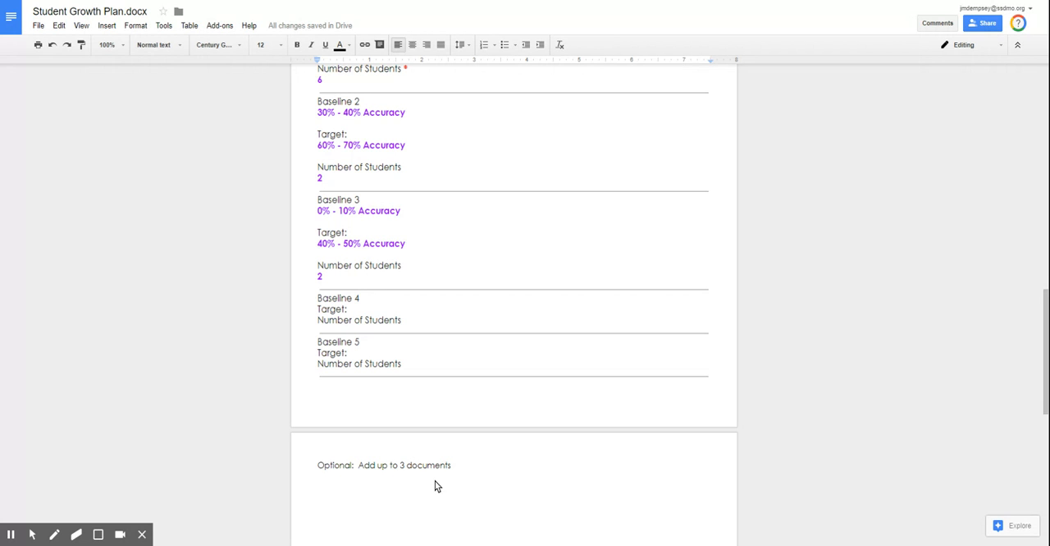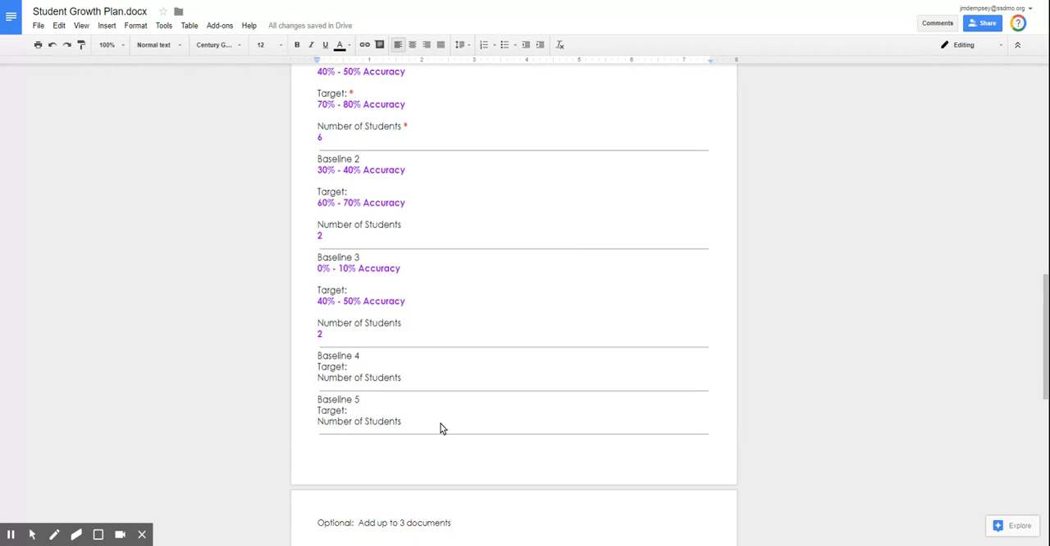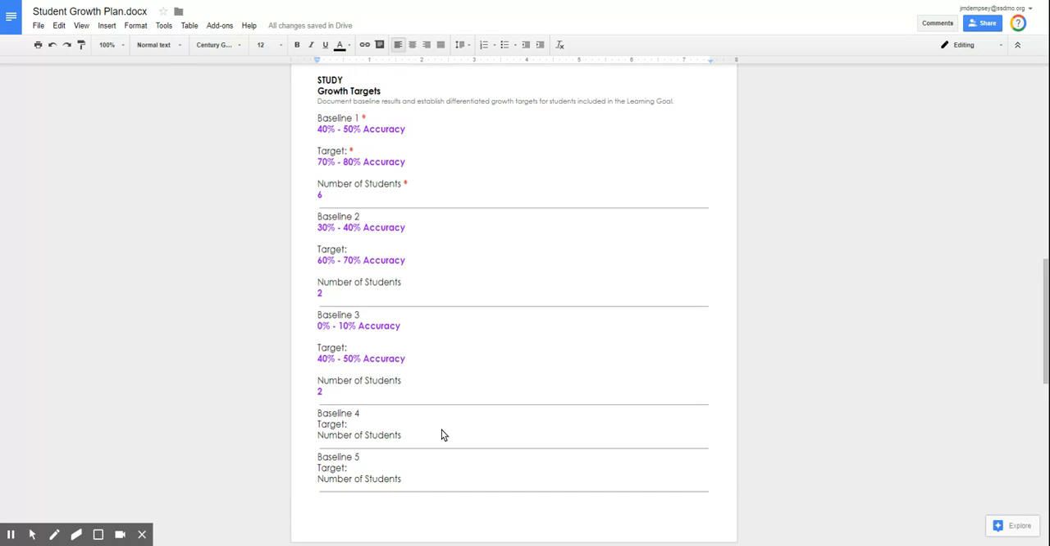You have the option to add up to 3 documents in TalentEd as evidence, but you don't have to. Once you have completed all of these pieces, then you're going to say save and submit, and then you're going to work the plan. Be aware at the end of your growth plan when you review it, you're not going to have to give us these accuracy measures. You're basically just going to enter in TalentEd the number of kids who met their goal.